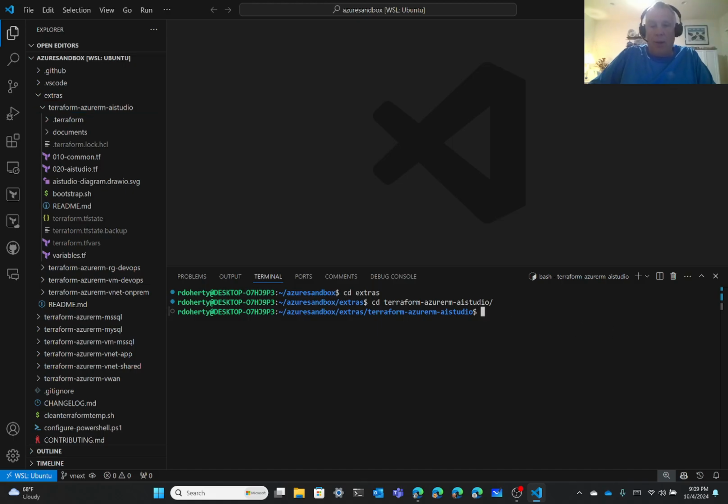So the first thing that I'm going to do is set up my environment variable with the secret that we use for our service principal. So I'm going to do an export TF_VAR_arm_client_secret equals, and I'm going to go grab that secret, and I'm going to pause the video briefly while I do that. Okay, I've got my secret, so I'll go ahead and paste it in here. And the next thing I'm going to do is run the bootstrap.